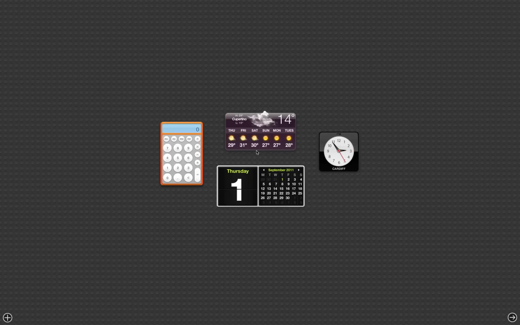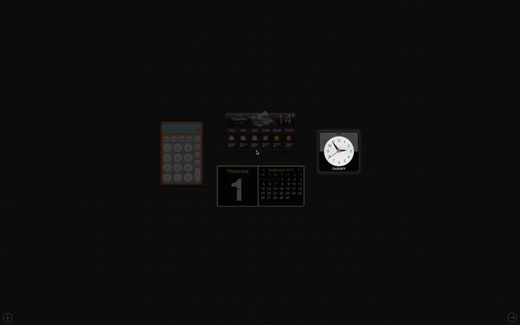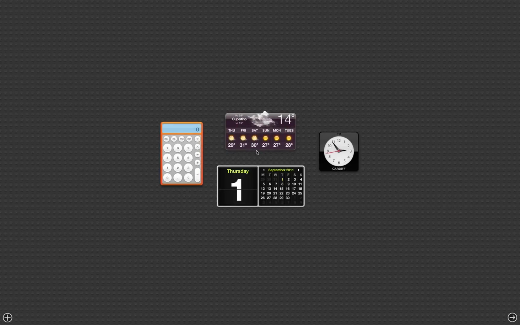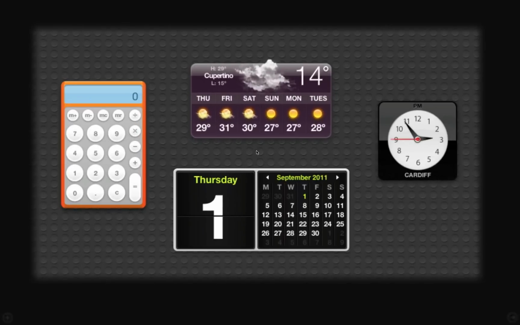Dashboard is a space separate from your applications, where you can hold widgets, small applets that do simple tasks. By default, Dashboard opens with 4 built-in widgets: a calculator, a clock, a weather forecast, and a calendar. As you can see, the weather is set up for Cupertino in California, but unless you happen to live there, it's unlikely you want to know what their weather is like.